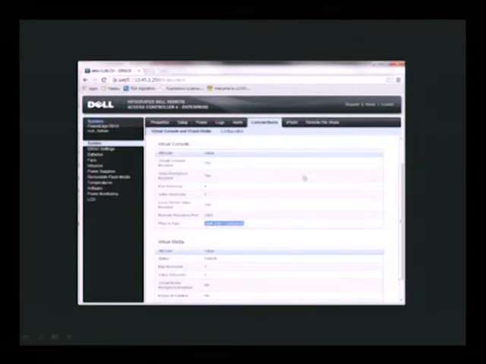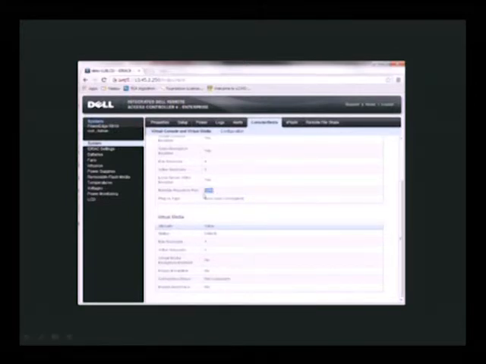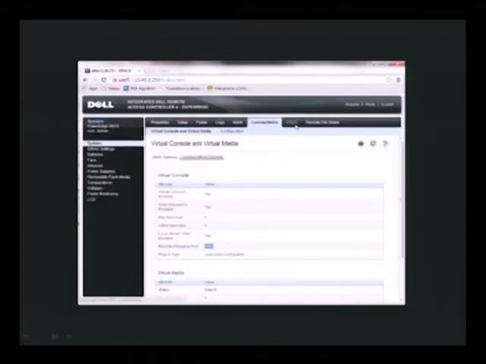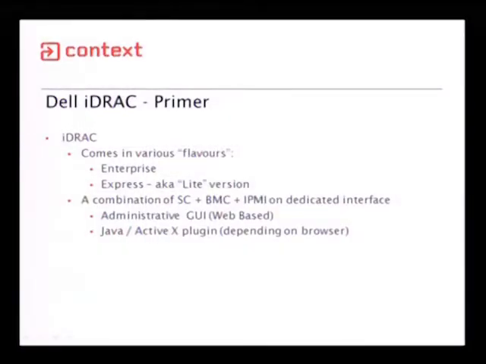I'm really sorry, that resolution is horrendous. The slides will be available, the videos are inside the slide deck, so you should be good to go from there. And vFlash is virtual media, so you can upload ISOs of your choice.